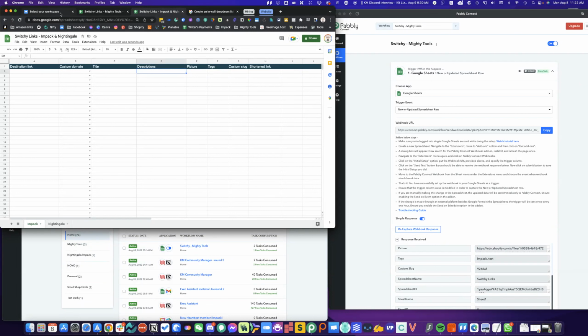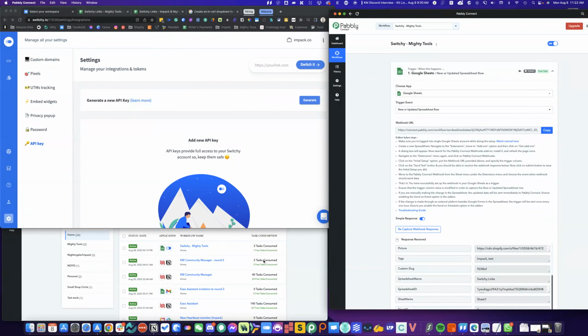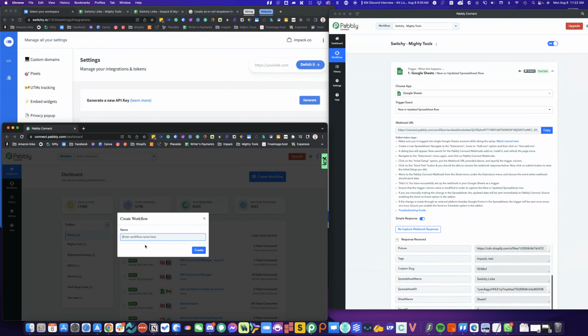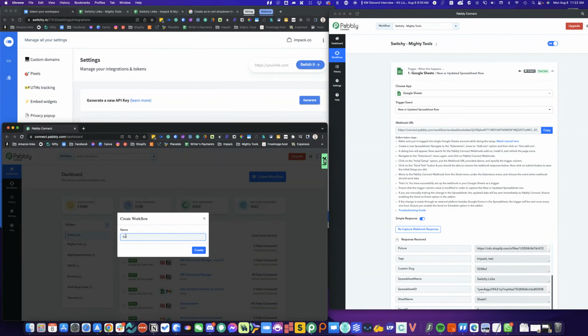Oh, by the way, sorry. You would want to do these two things first. First, the API key. I'll create a new workflow. Switchy, sorry, just checking the name. Impact and Nightingale.